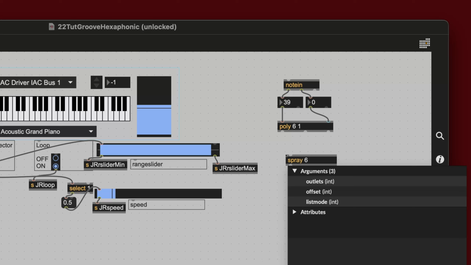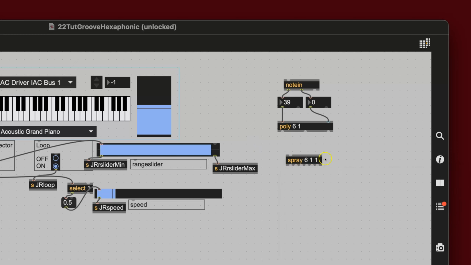What's the offset? You guys have done this before if you're in my class. We offset it by 1 so that the first outlet doesn't end up being 0. It ends up being 1. And then we do want it in list mode because it needs to put out more than a single number. So any number in here will do, but I always just put in a 1.